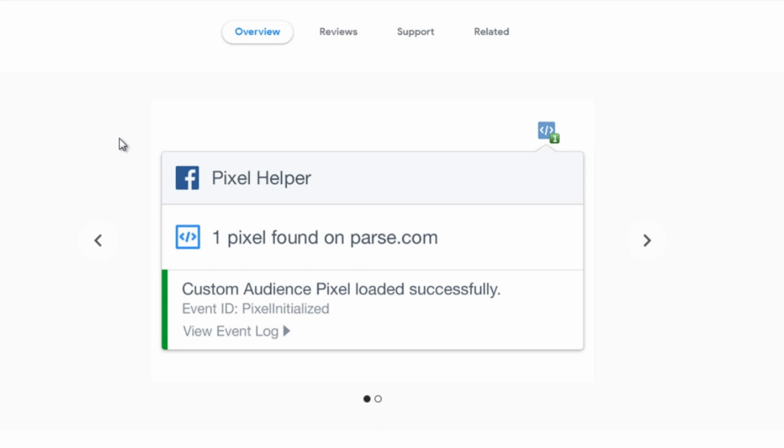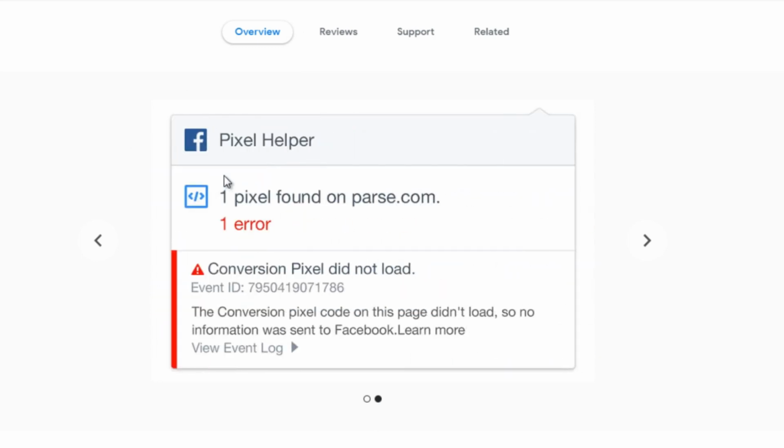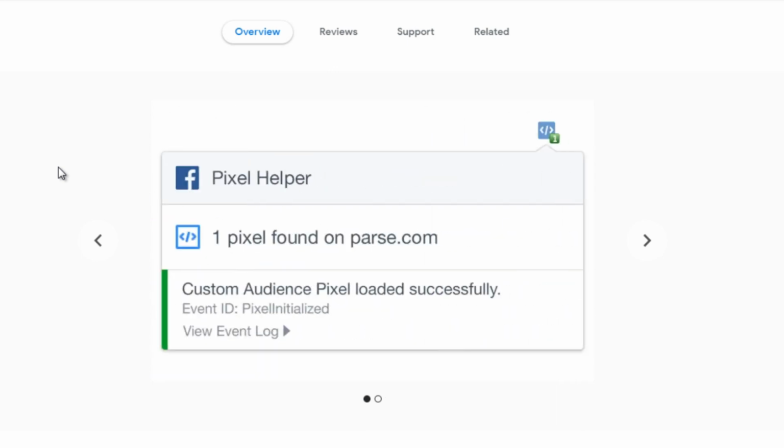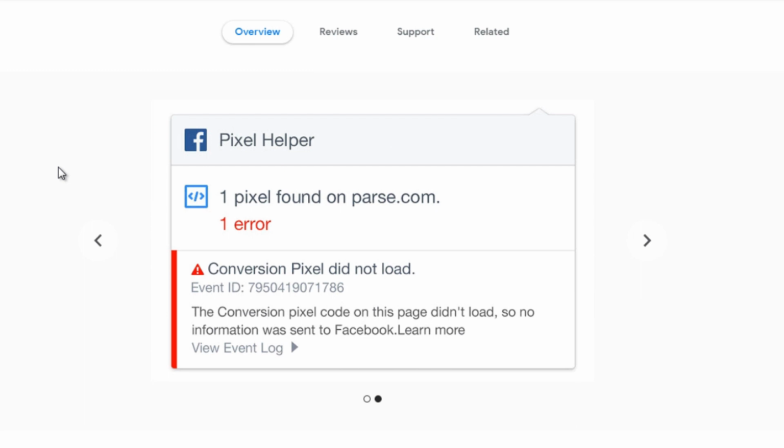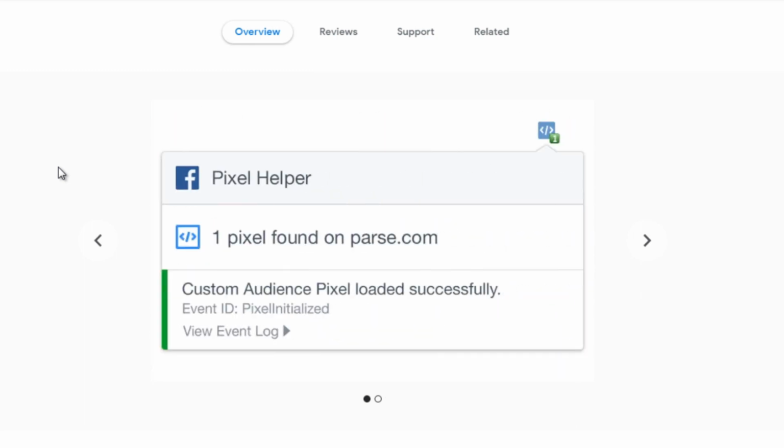So again, go to Google, type in Pixel Helper Chrome extension, and you'll get this right here. And that's really all you need. All you need to do, as a recap, is, number one, install the pixel in the head tags for any web page that you want. And number two, get this Chrome extension so that you're able to test and make sure that you've installed the pixel correctly.